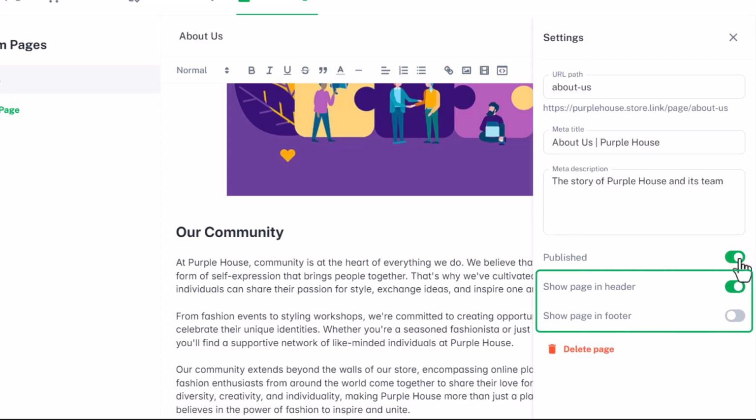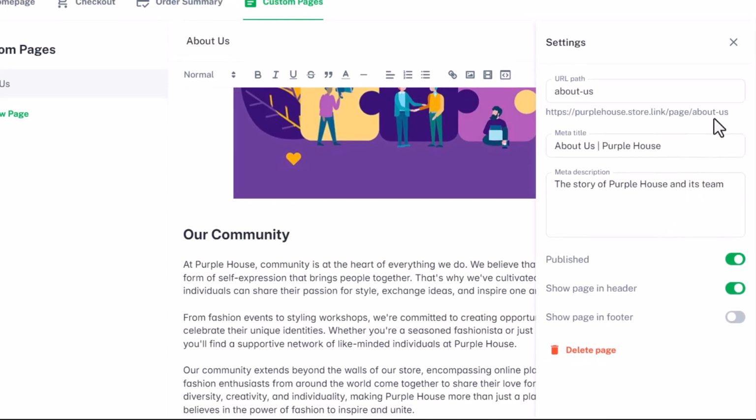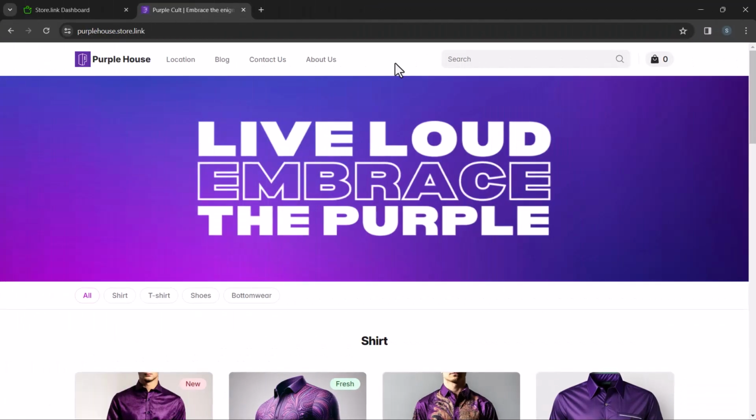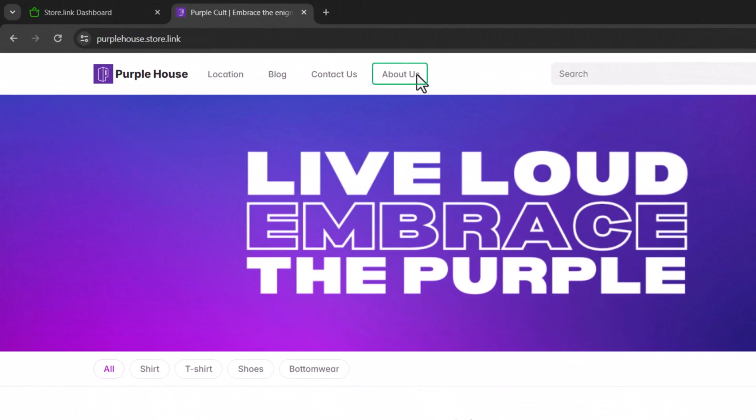You can also configure where it appears in your store's navigation. It can be either in the header or footer, or both. Finally, if you need to remove the page at any time, you can simply delete it. All right, let's preview the store and see the new About Us page. It should be there, ready for our customers to explore.